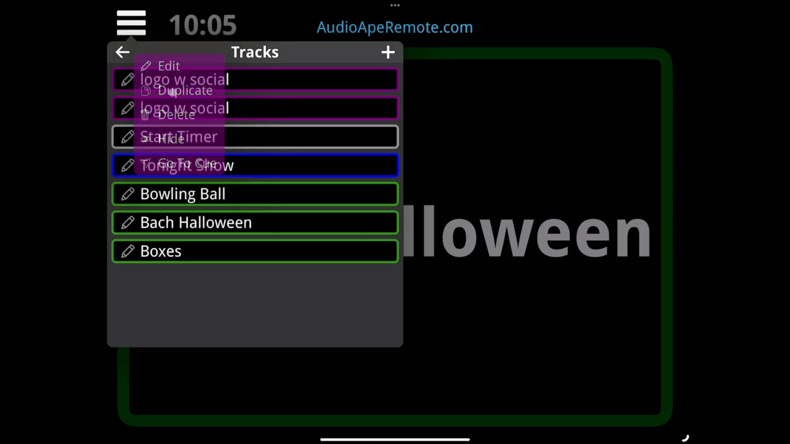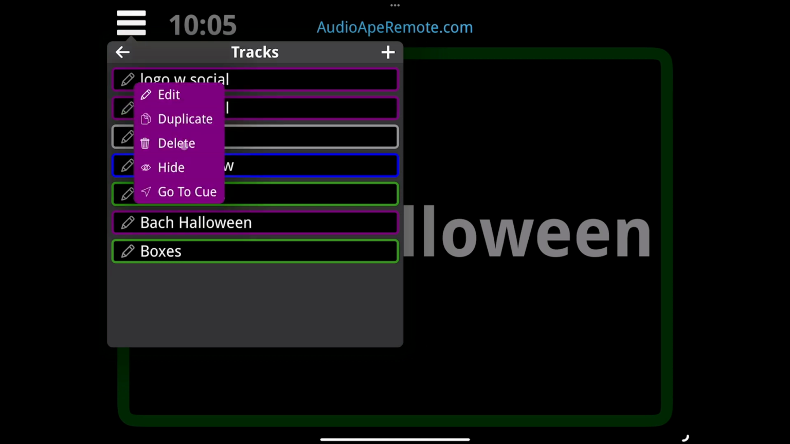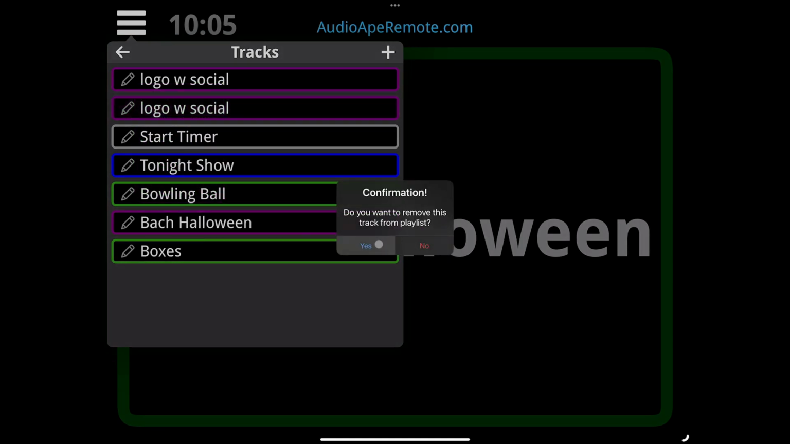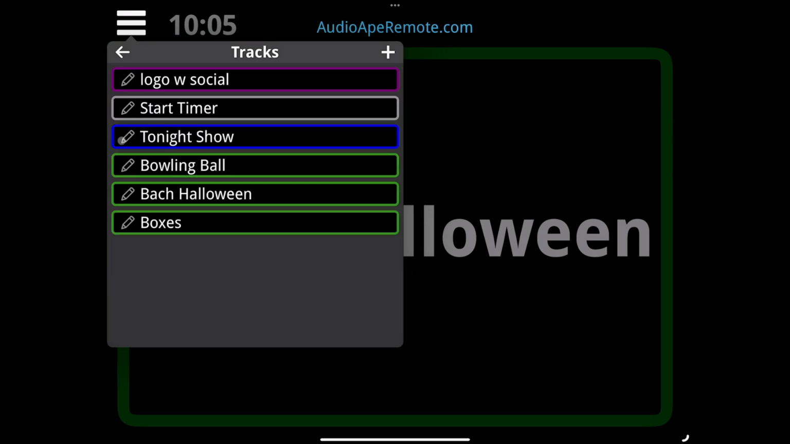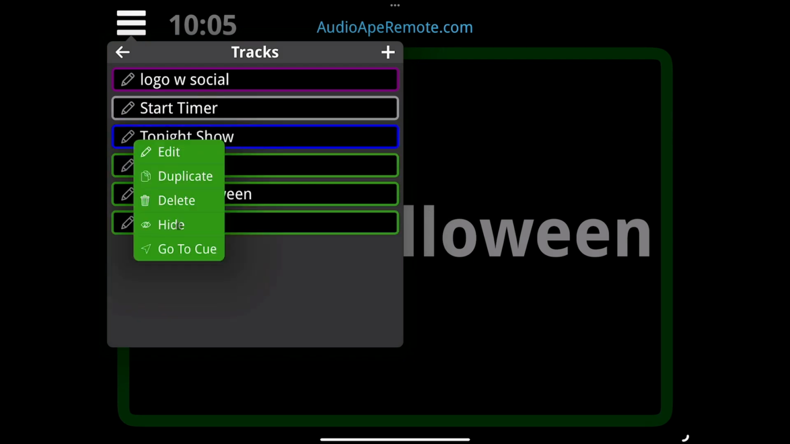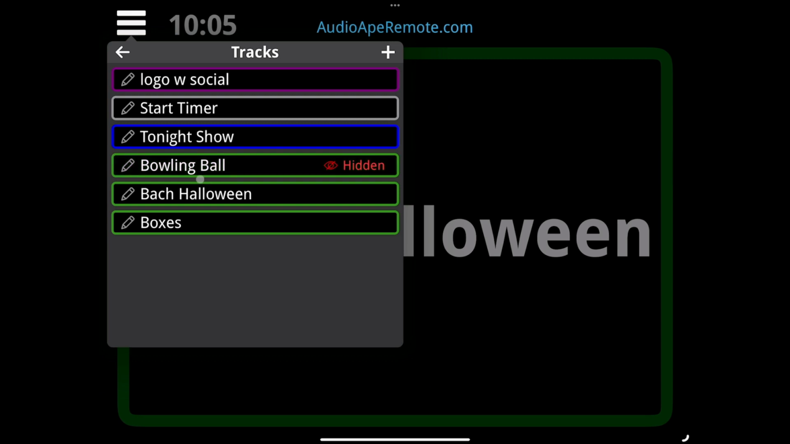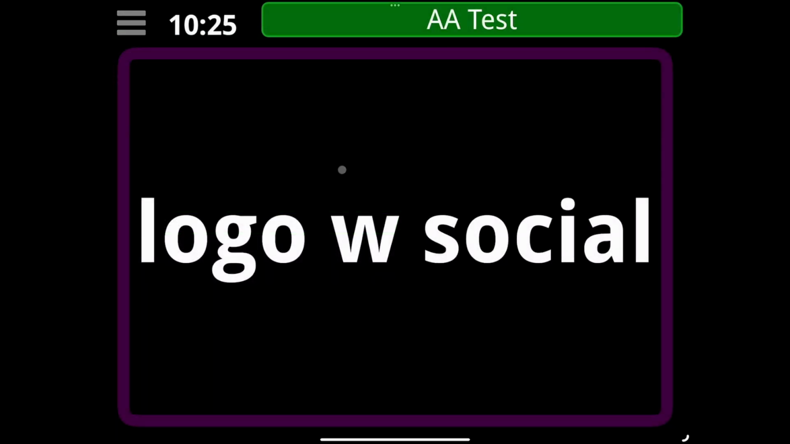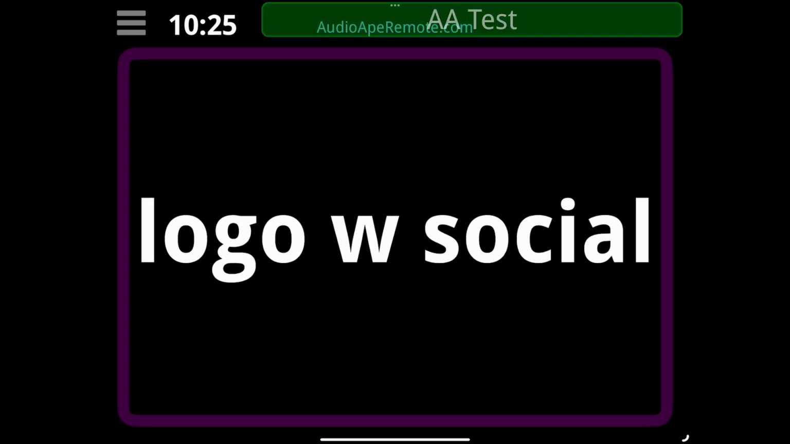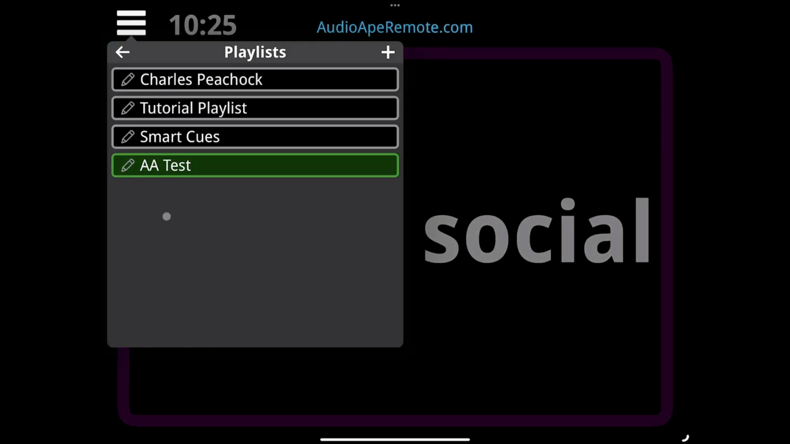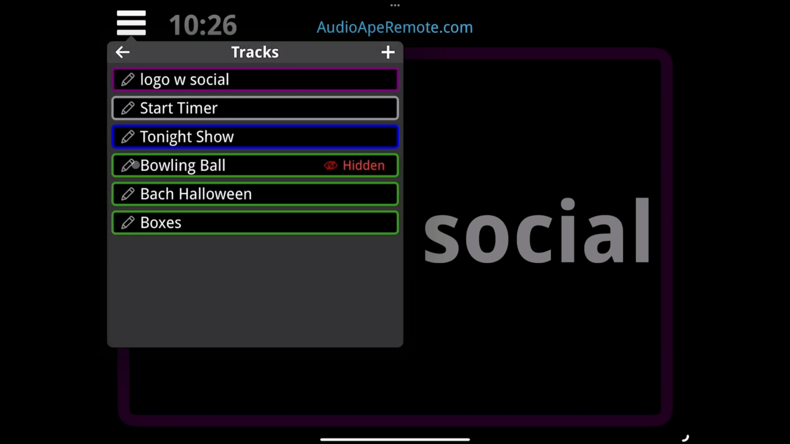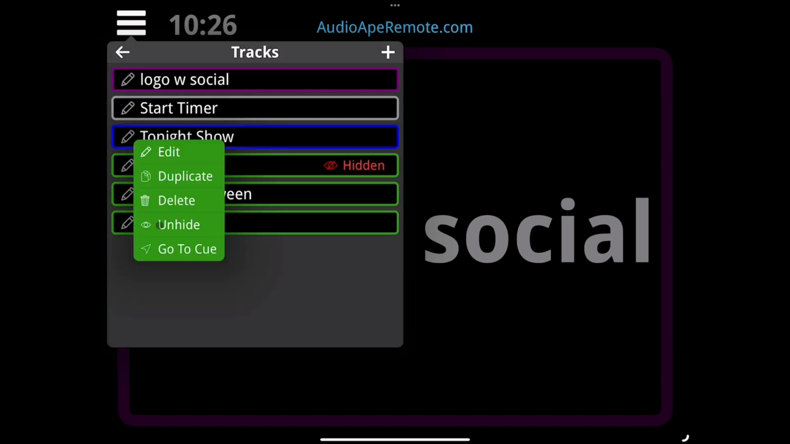You can simply duplicate a track. You can simply delete a track. And you can also hide a track if you don't want to use this track perhaps during your show. If you hide it, this will no longer show up. When you have your show loaded, you'll see Bowling Ball is no longer there. It just goes right past it, which is great for a non-destructive way to handle removing tracks. Of course, you can unhide it just by using the pencil.